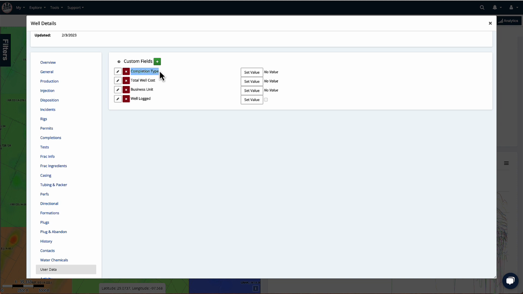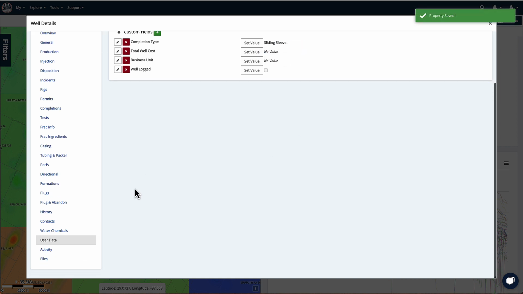You can see my completion type here. I have no value set here, rightly so, because I don't know what it is. But if I want to set this as a sliding sleeve and save it, now it will show up in my search when I look for it.